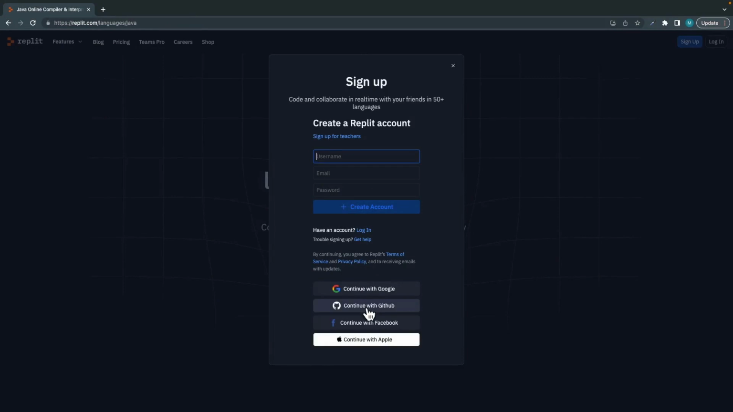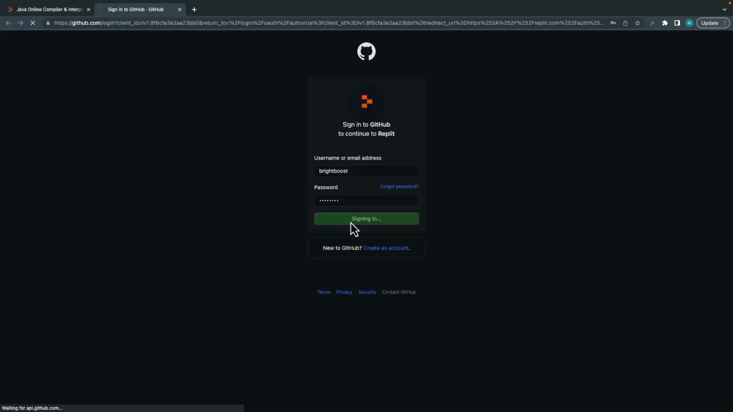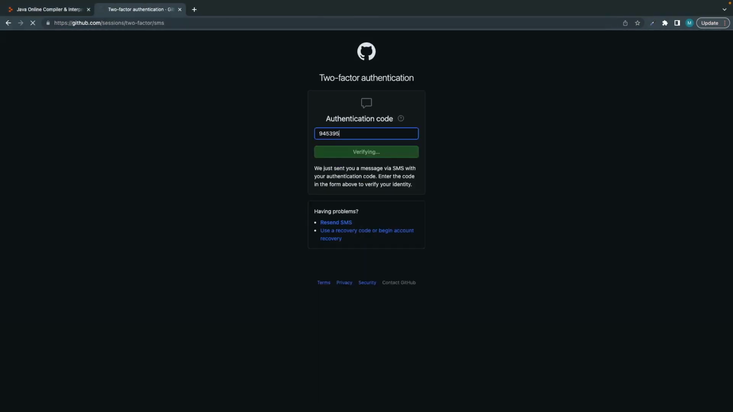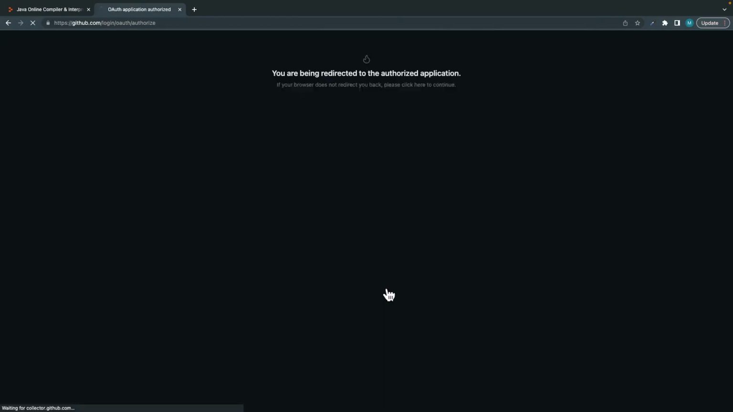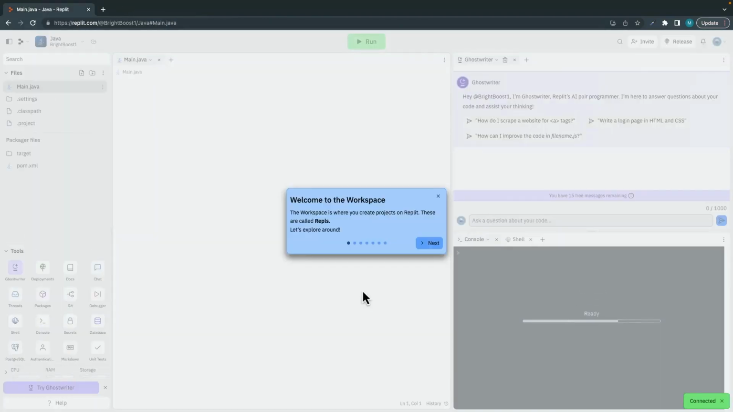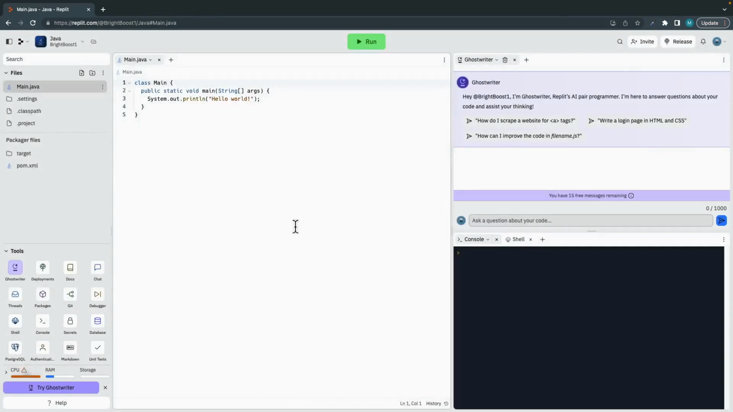And I'm going to continue with my GitHub account. And now I'm in the environment. So I'm going to skip the tour and I'm going to dive right in. Okay, so here's our first Java program already. I don't even need to write it myself. I'm going to modify it in just a bit, but let's explore the program.